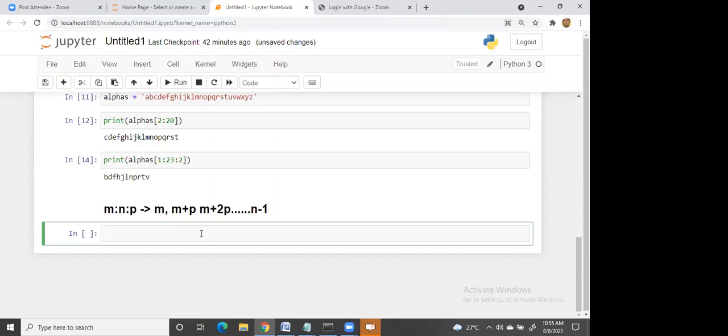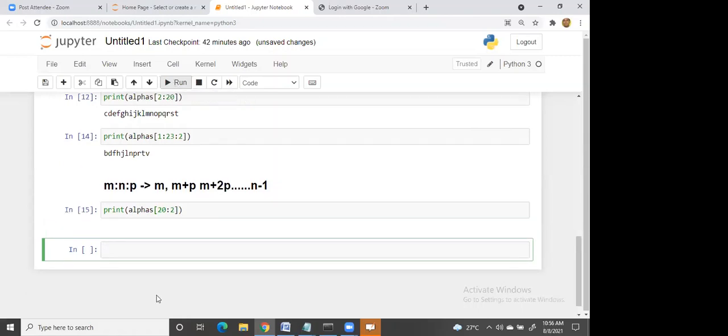Now something interesting. We have seen earlier that if we put something like this, we get an empty list, right? With alpha, we'll get an empty string. That's all. All right, no output as expected.